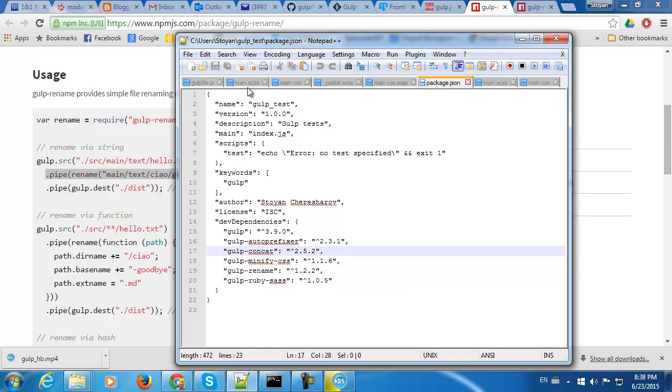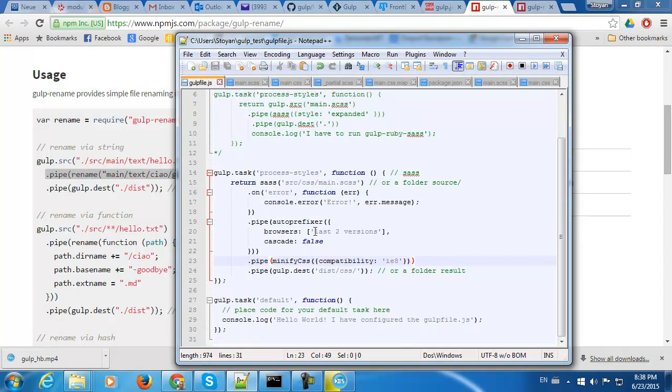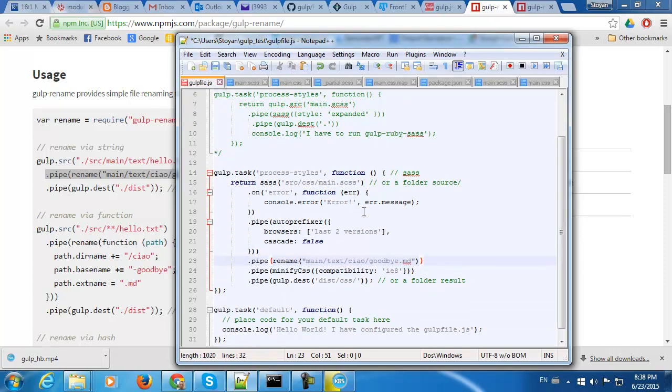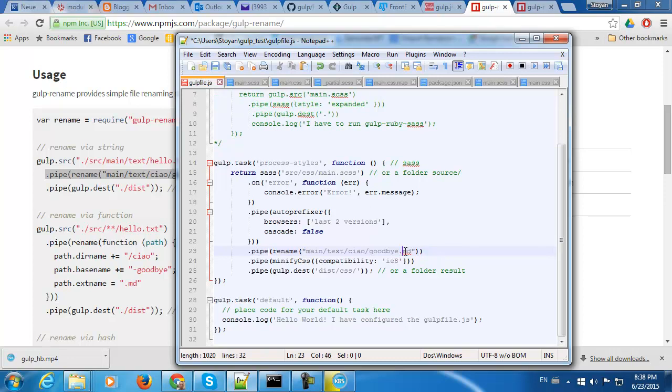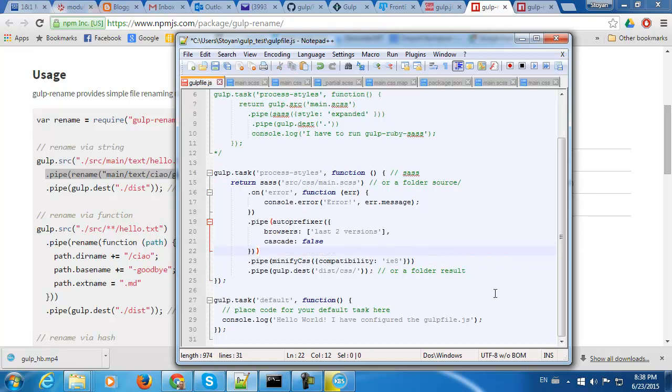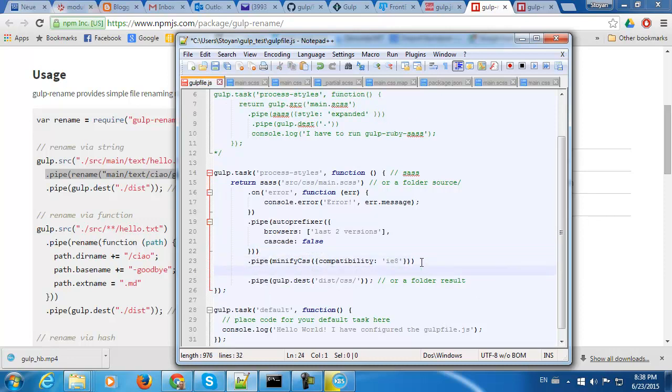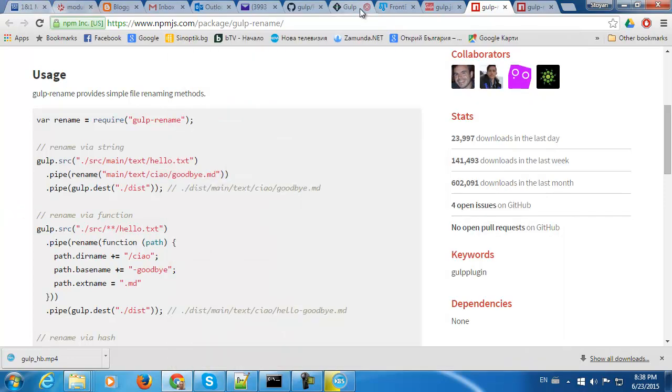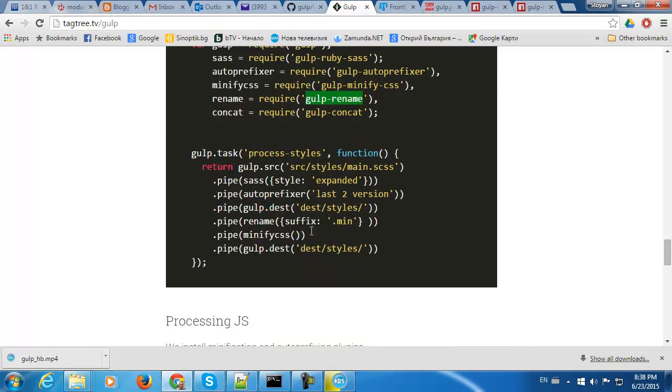Let's go back. Where in the pipes actually do I have to rename it? Here probably, or after. Ciao main, I don't need this, of course. I need something else. Let me take a look at the example here. Gulp rename, suffix min. Okay, let's use that and see what happens.